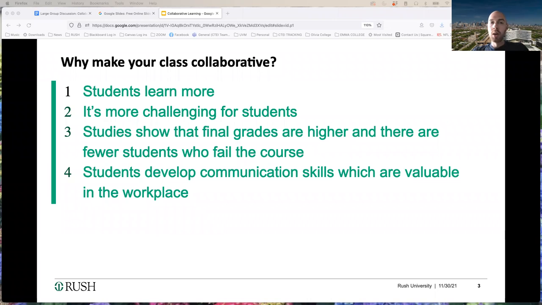It's also more challenging for students. So rather than just sitting there listening, they're going to be engaging more with the instructor. They're also going to be engaging with their classmates. It's going to make it a little bit more challenging for them. And like I said earlier, studies show that the student's final grade for the course is higher, and there are also fewer students who fail the course. So that helps with retention rates a lot.